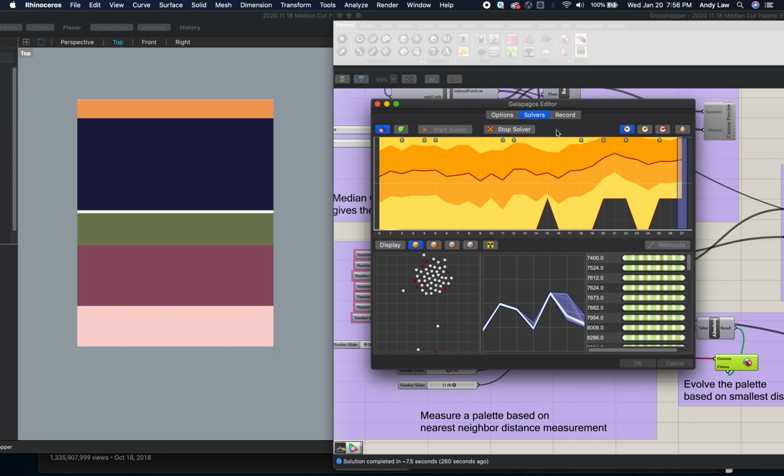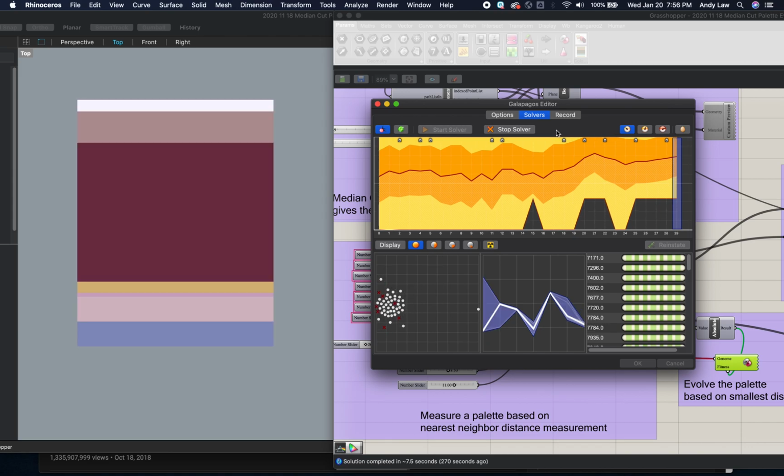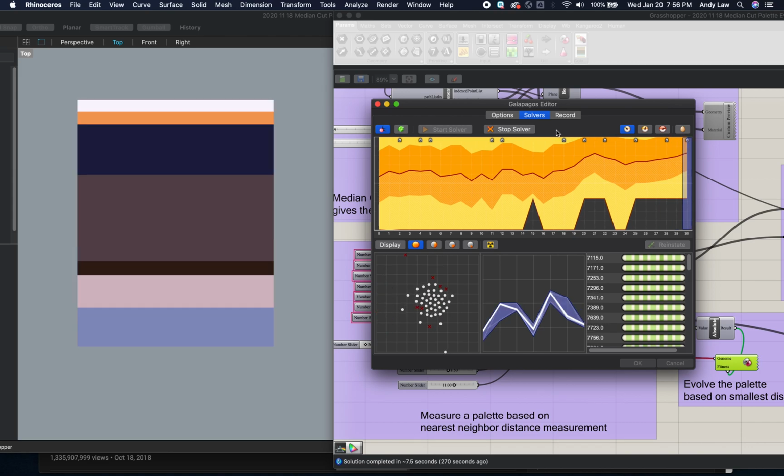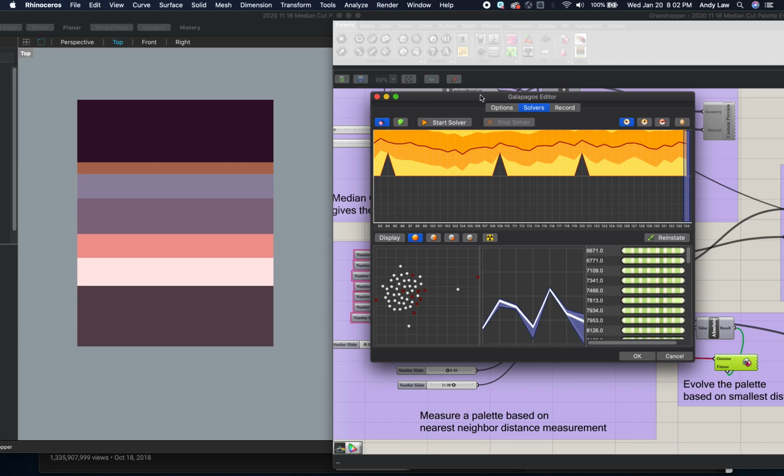So I'll jump forward a couple of minutes and I'll show you what the solution is. It's finished, and it's decided that this is the best balance between the median cut boxes and the nearest neighbour clusters of boxes, and it's got it down to a distance of 6,671. Not sure what that means, but I think it looks pretty cool.